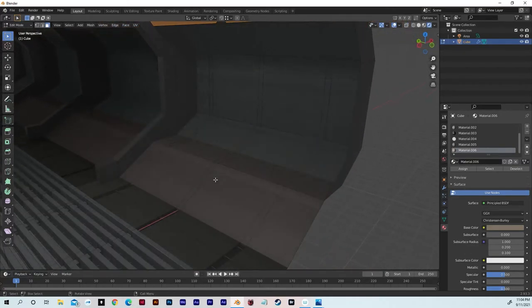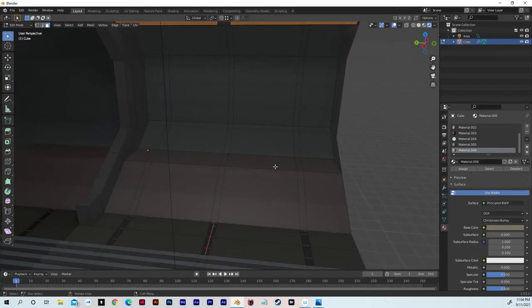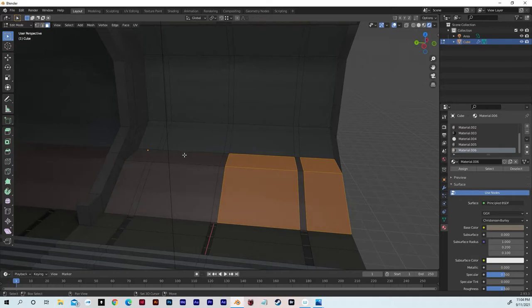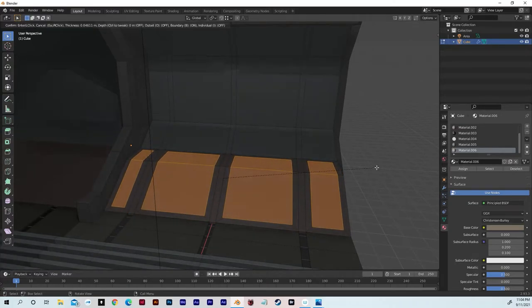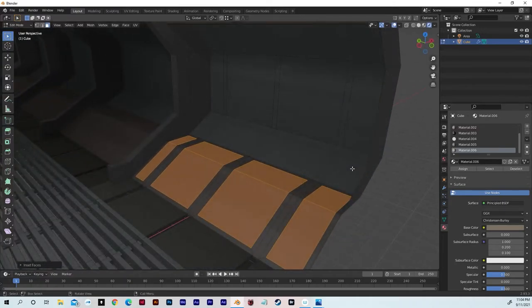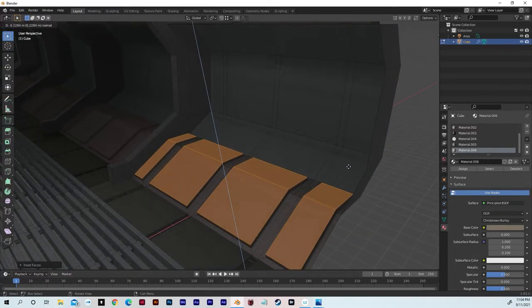I mean, the style kind of looks almost like Half-Life levels or something like that. But the whole idea behind this style is that it's good for concepting and everything, and also just for basic animation. Hit I to inset. Okay, E to extrude. I think we're gonna add.